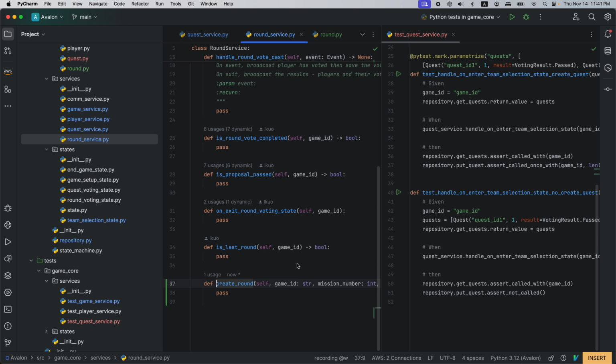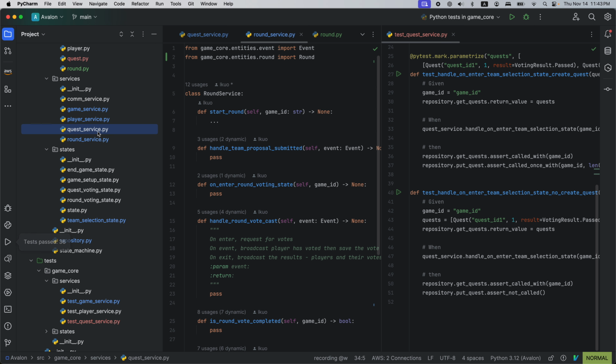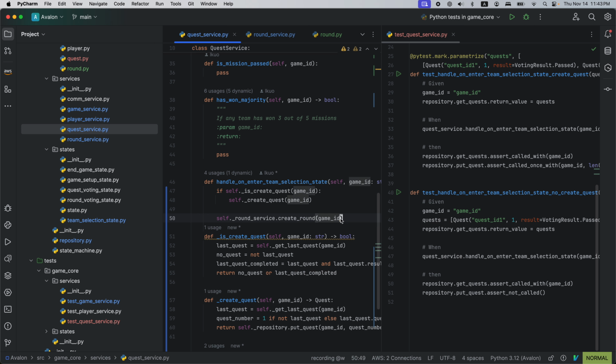So I'm not going to have these two. All I want are two of these. Where is this used? No places? Okay, delete it. Alright, around, and we're gonna give it. Okay, I'll go back. Create a round, and we need a leader ID.